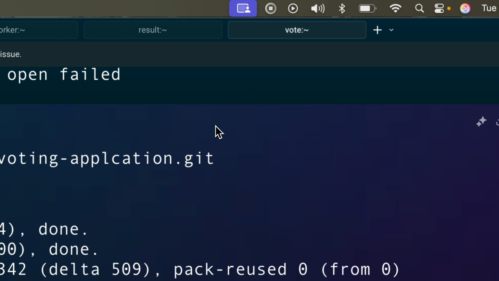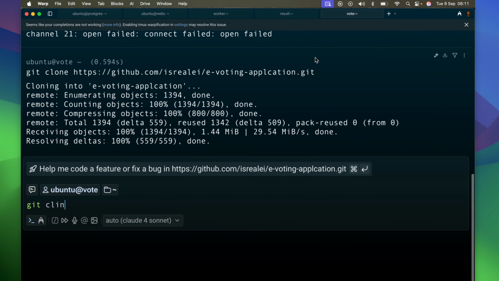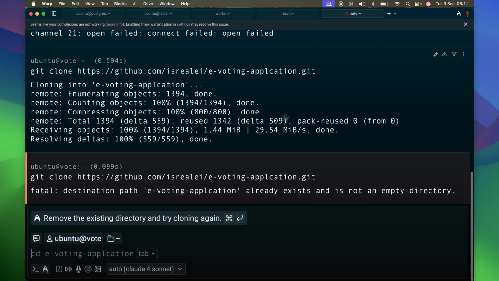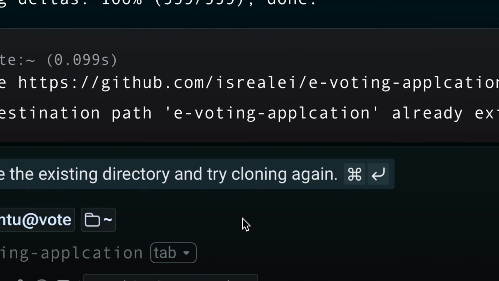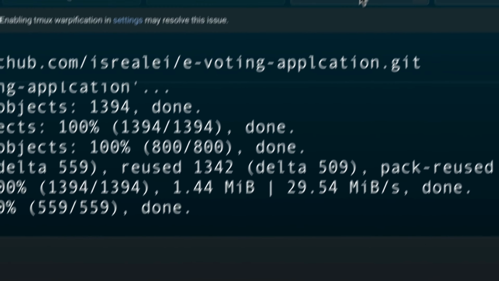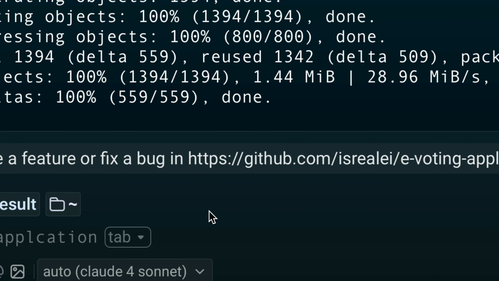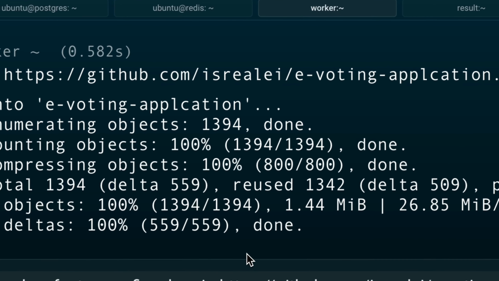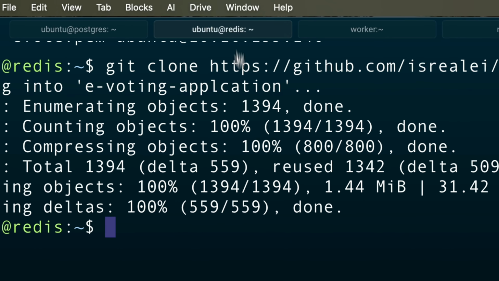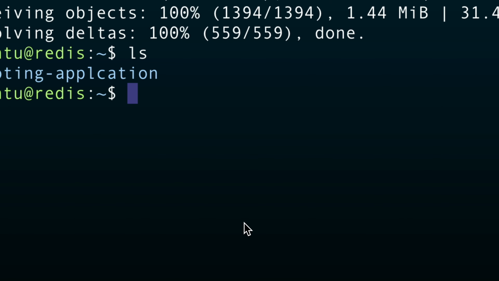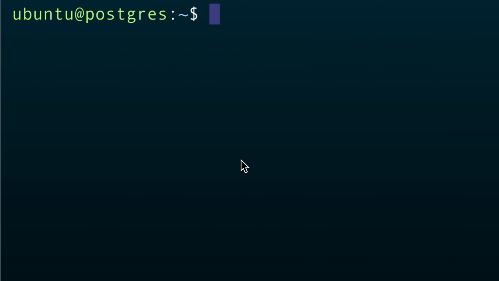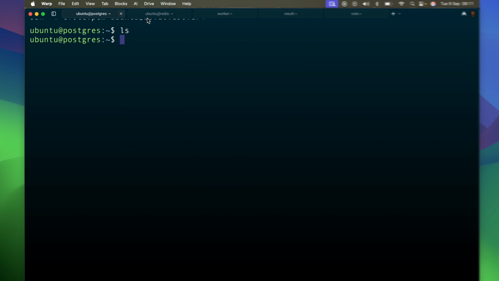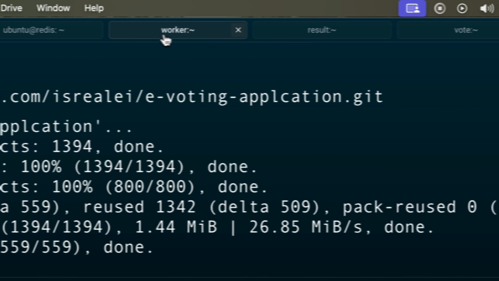And let's do git clone here. Okay, so we already have the e-voting application here. E-voting application here to the worker, e-voting application to the Redis, e-voting application to the Postgres. Good.